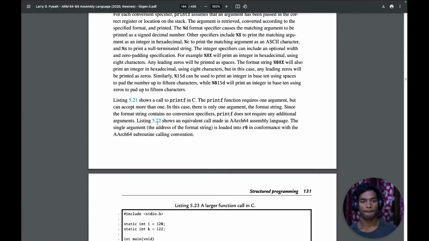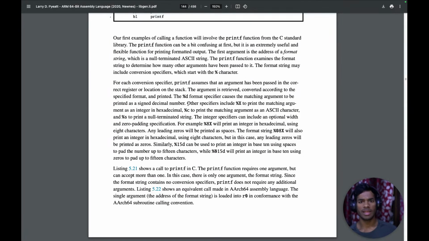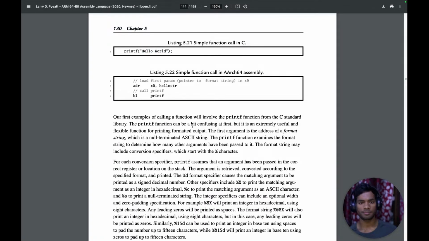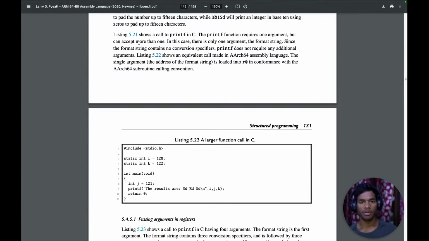Okay, this listing 2.1. Where is listing 2.1? Listing 2.1 shows a call to printf in C. The printf function requires one argument but can accept more than one. In this case, there is only one argument, the format string. Since the format string contains no conversion specifiers, printf does not require any additional arguments.